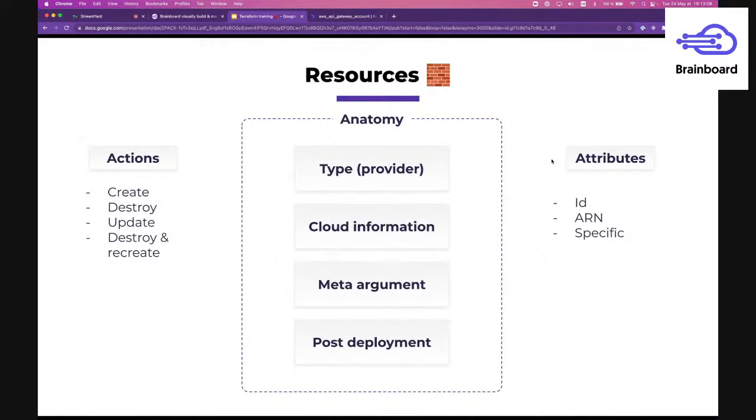You have also post-deployment. This is called provisioners in Terraform, which means once the instance is created, you will be doing some other actions. For example, execute a command locally, delete some files, add some files, notify something. You have provisioners, and you have the list of the provisioners in Terraform. We're going to talk about it later. This is the post-deployment.